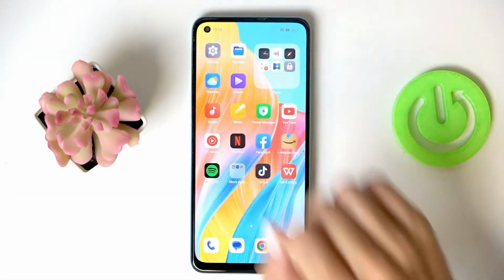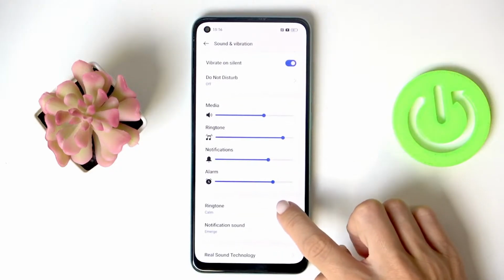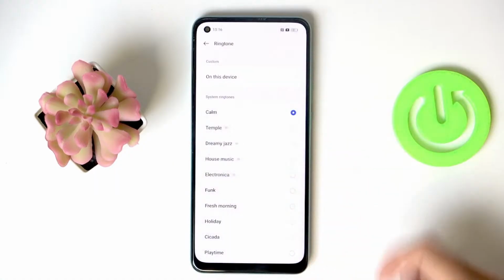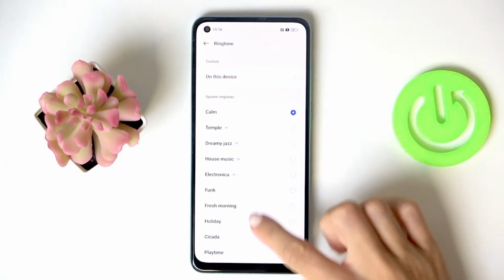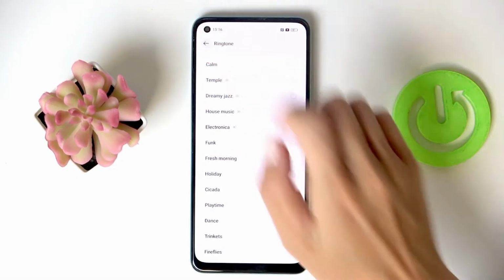So at first open settings, then find and select sound and vibration, and here click on ringtone. Now, okay, so just go up with all the confirmation stuff, and now just pick the tune that you like the most, go back, and that's it.